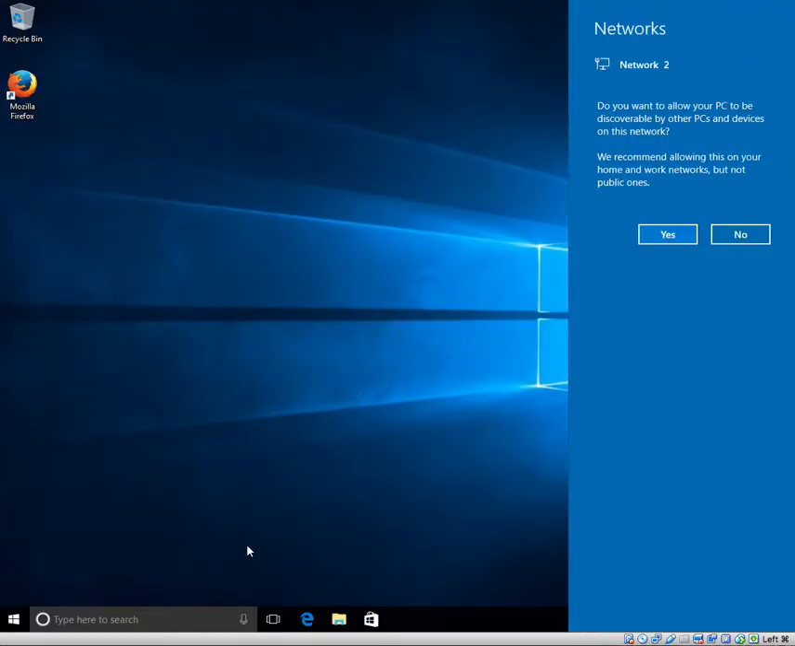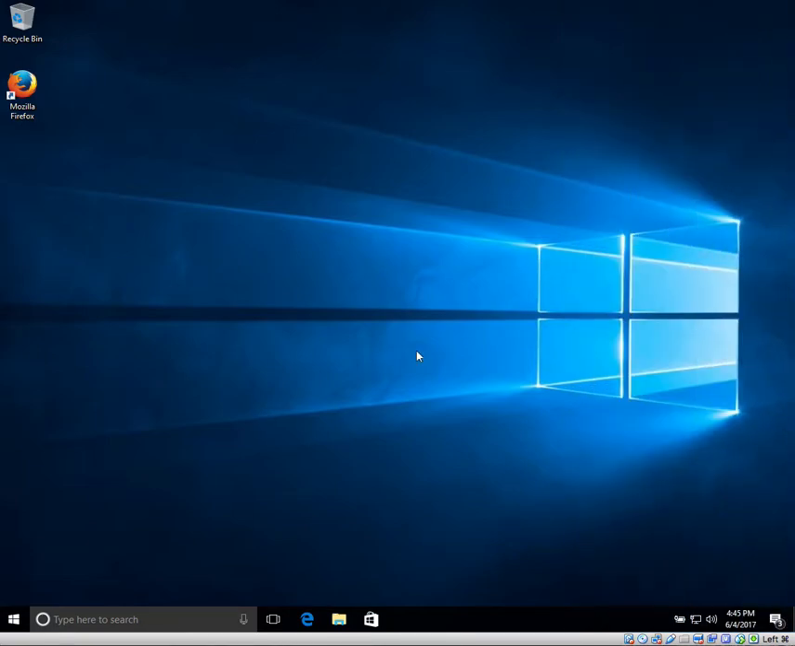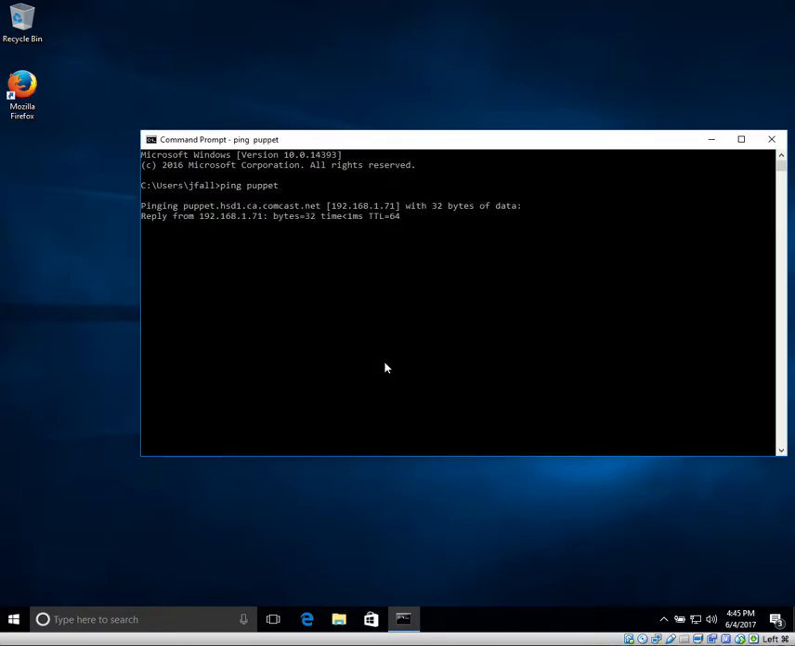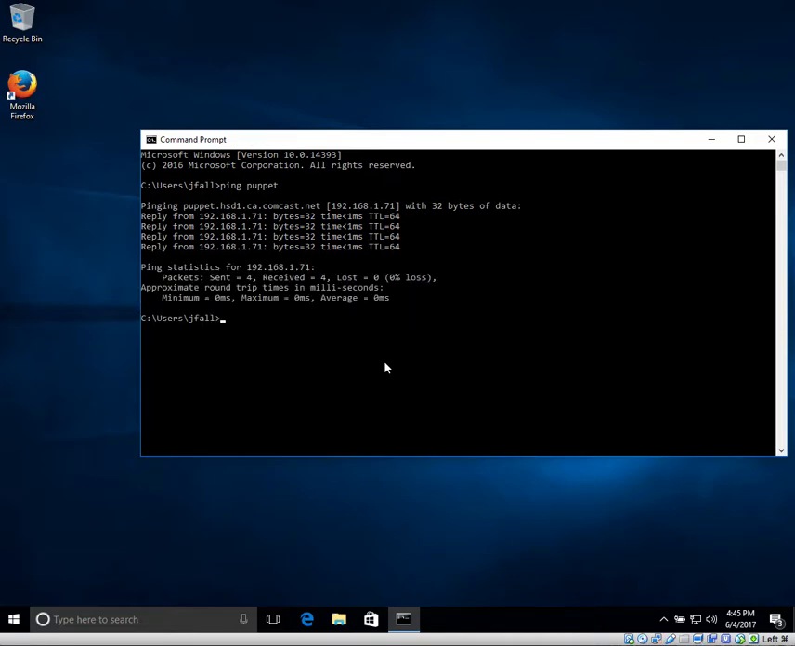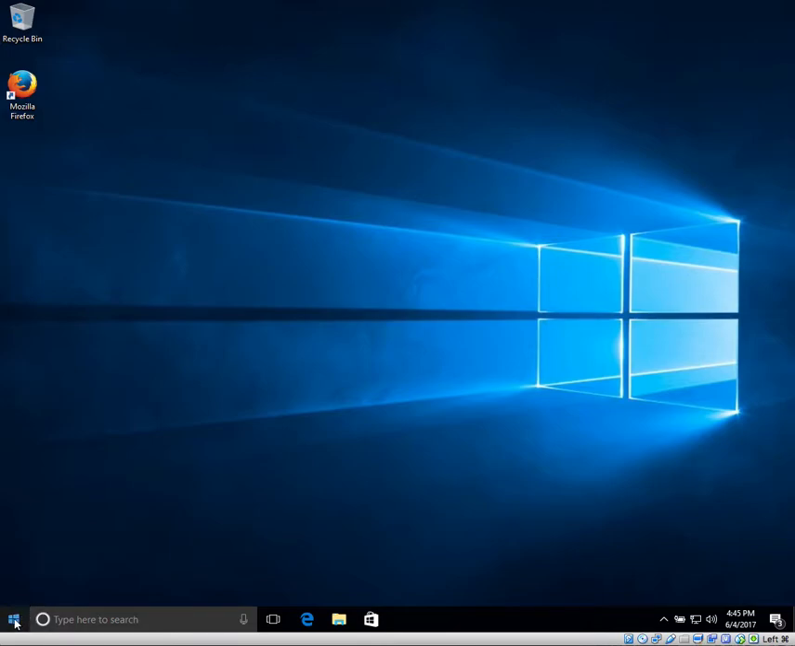Okay, let's do that. Let's bring up a command prompt. Okay, that works great. So it's interestingly giving me this, wow, DNS name. It's appending Comcast. That's interesting. So my router's doing that. So at any rate, let's see if the agent's running now.